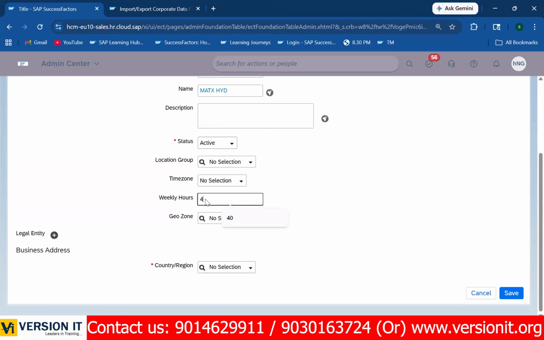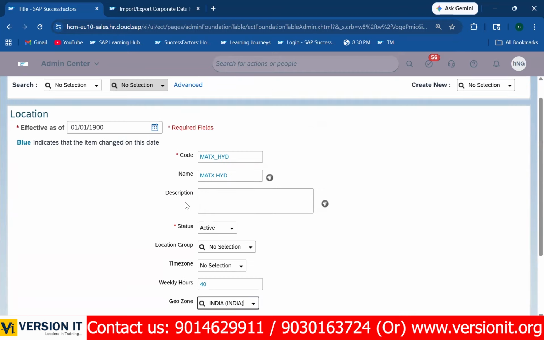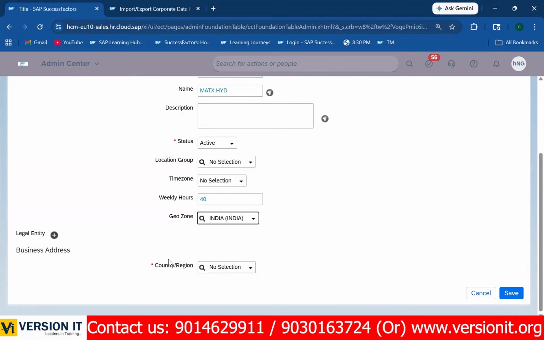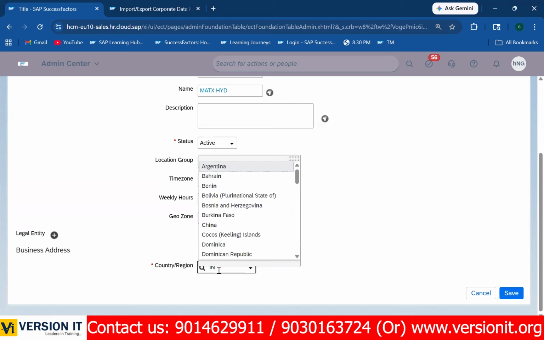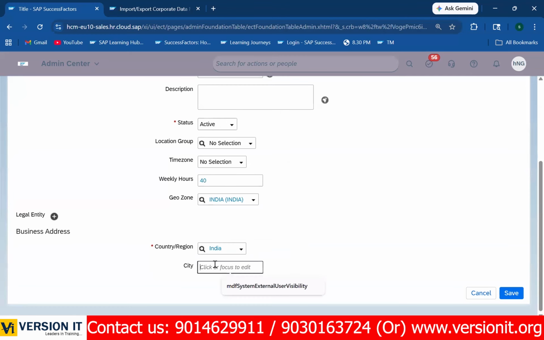Weekly hours, 40. Per day, 8 hours, and weekly 5 days. 8 into 5 is 40. And the geo zone, geographically this location is in India, so you can choose India. And the address of this location, the business address of this location. Country, region, India. And city, Hyderabad. Okay. Save it.